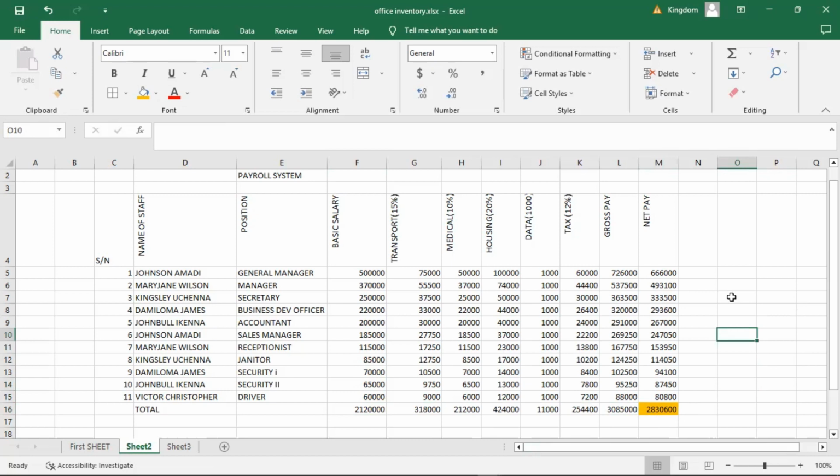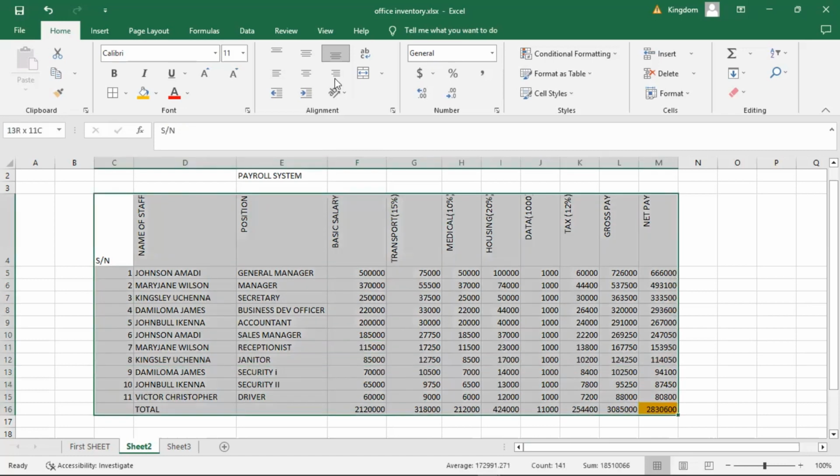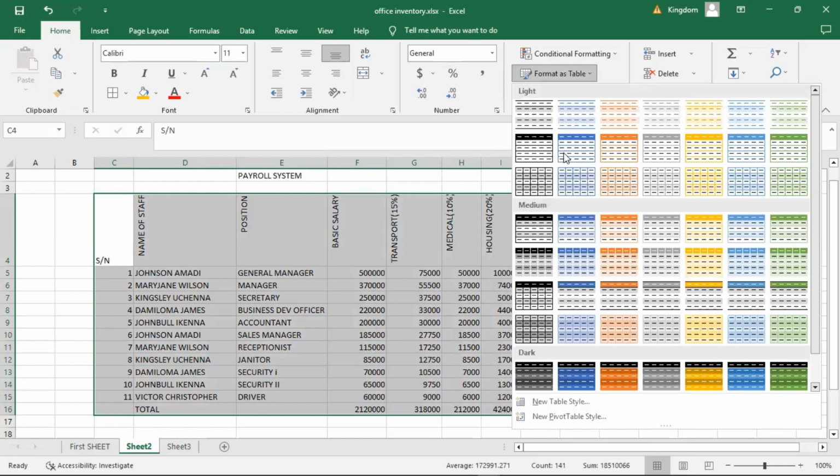All I have to do now is just to highlight this. Now, let's see how we can format this table just a little. I'm going to highlight the entire range. If you come to this menu here, still from our Home tab, you see Format as Table. If you click on Format as Table, you're going to see different styles of table that you can choose, different colors. Let me select this for instance.